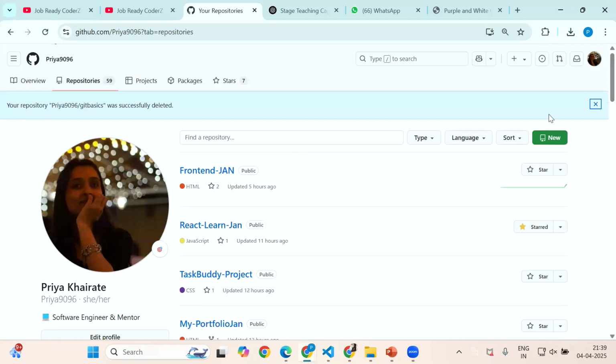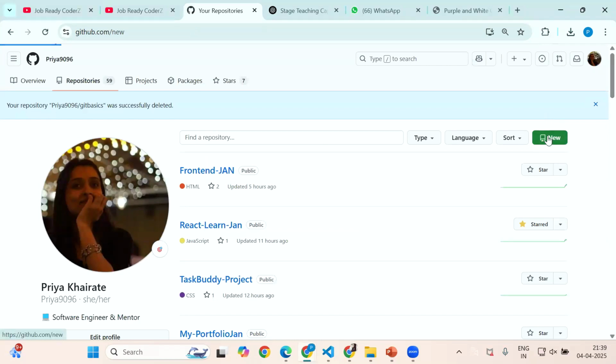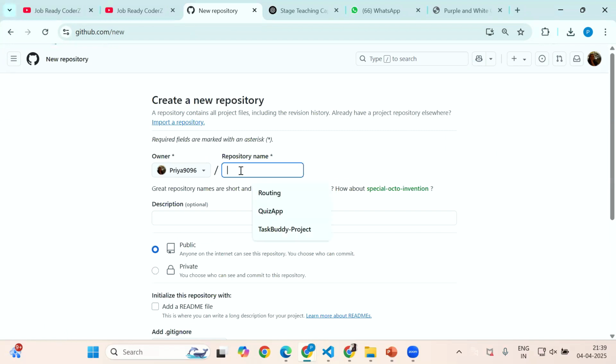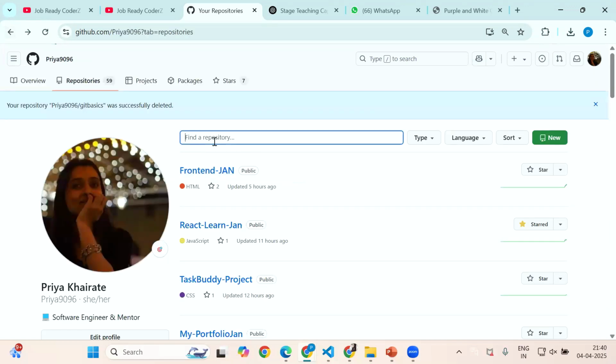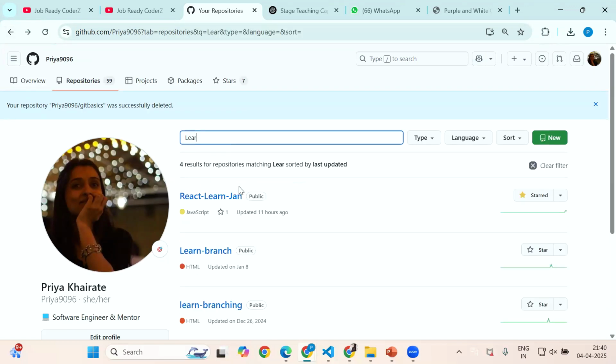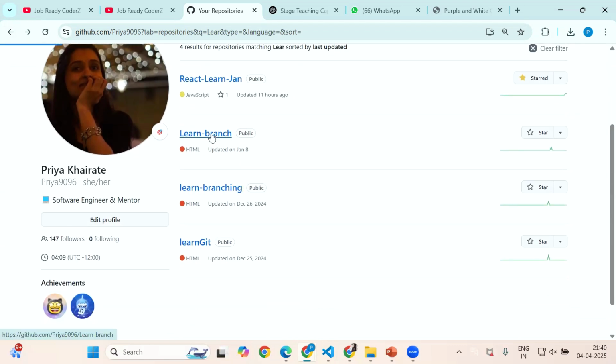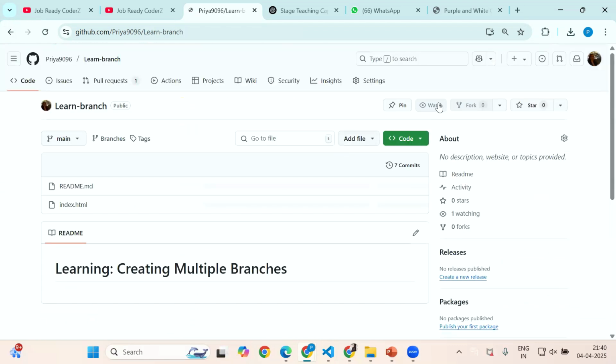Okay. So now I'm going to create one new repository. Click on new. The repository name I will give as learn branching. Already exists it seems. Okay, learn branching I will give. This also already exists. So what I will do, first I'm going to delete it. I guess for my previous batches, I would have used similar names. So one more time, I will show you how to delete it. It will be easy for you.